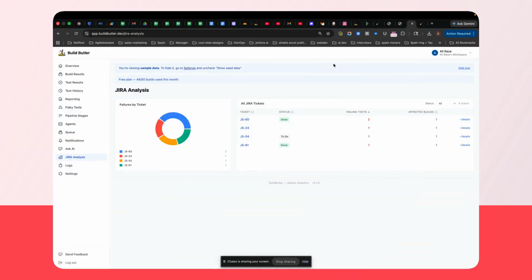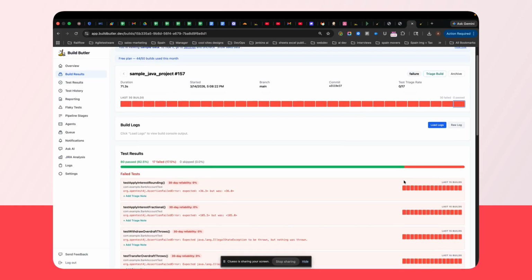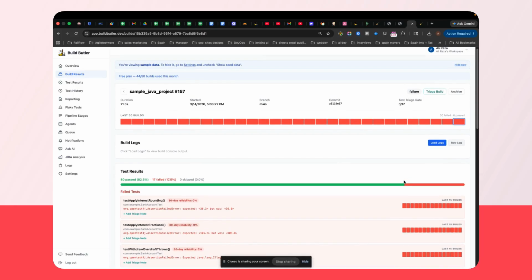One of our most popular features is the Jira analysis. In CI systems, when engineers triage builds, they don't have the ability to add notes on builds or on failing tests. Build Butler changes that by letting us add notes, so triaging becomes a team effort.